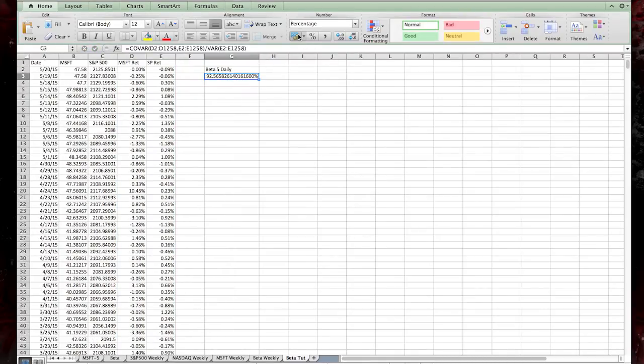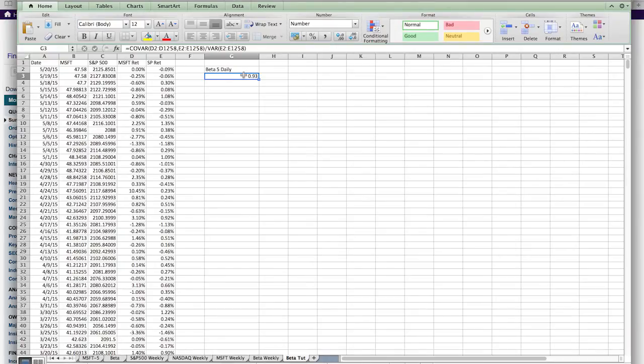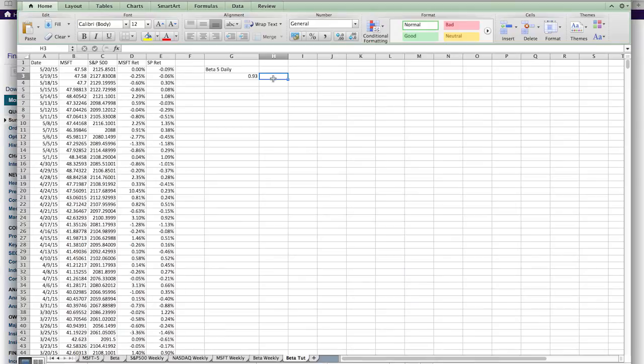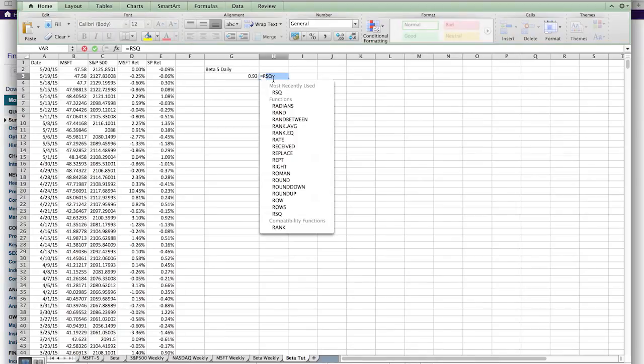We don't want it in a percentage here though. We want a number. There we go. And this is going to give us a beta of 0.93, which is rather close to what Yahoo Finance has at 0.86. But like I said before, our calculations are going to be different if you use a different index.